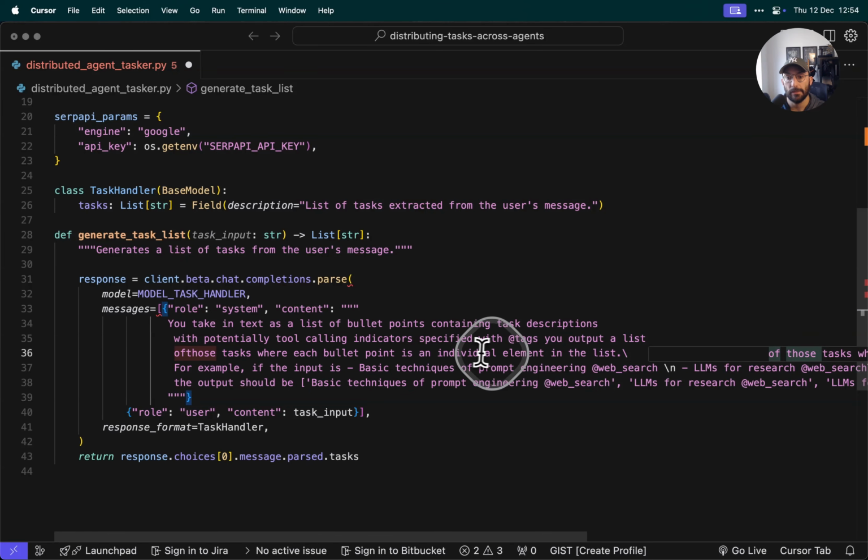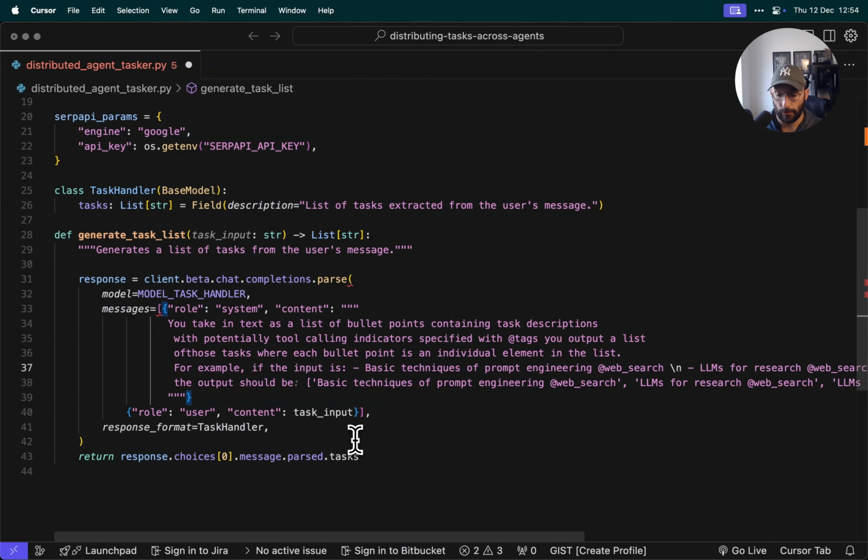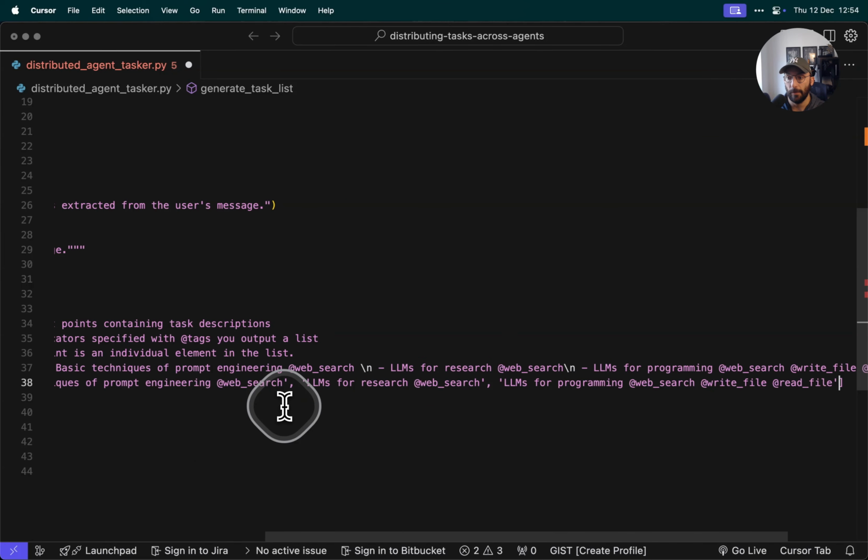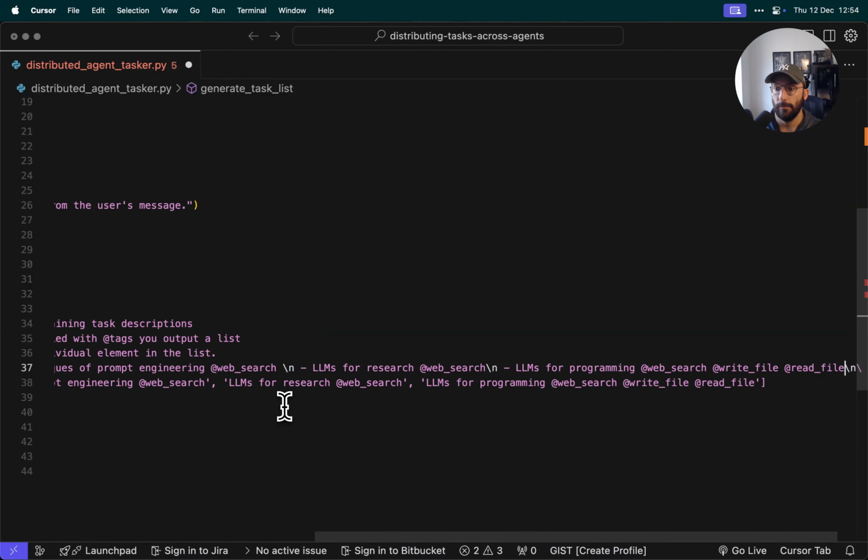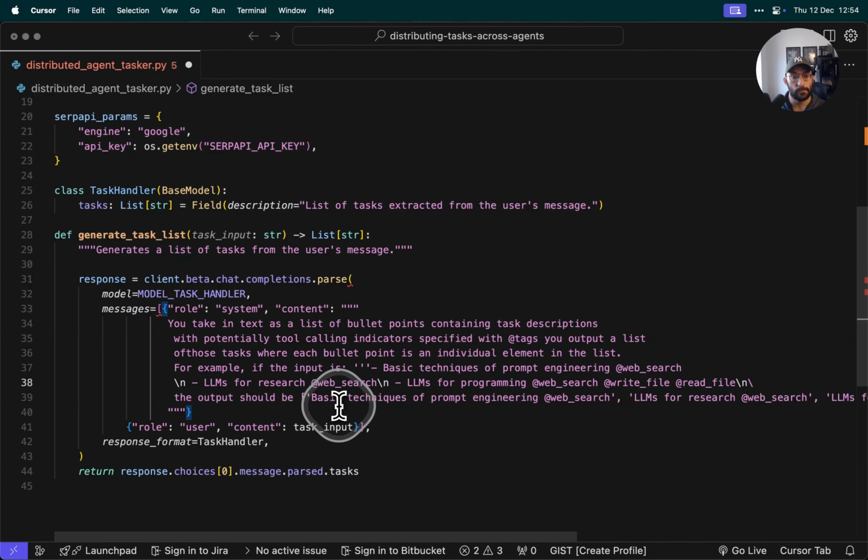Where each bullet point is an individual element in the list. And for example, if the input is basic techniques, if the input is, then I could put like a... So I'm improving as I show it to you folks. So that's some live updates just for you. So if the input is this, and this is what you should show. There we go. So if the input is something that looks like this, yeah.